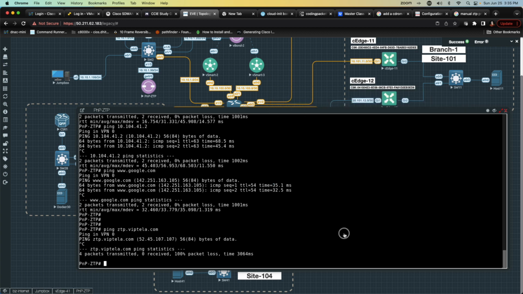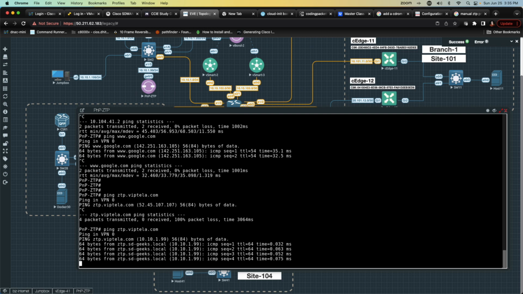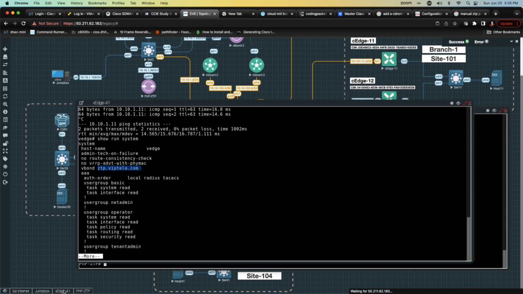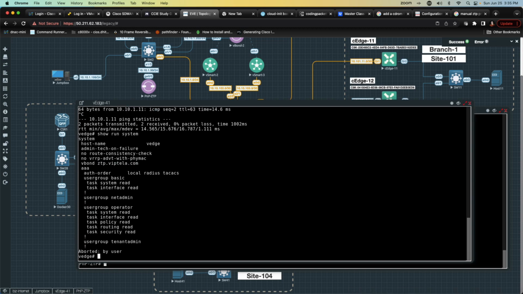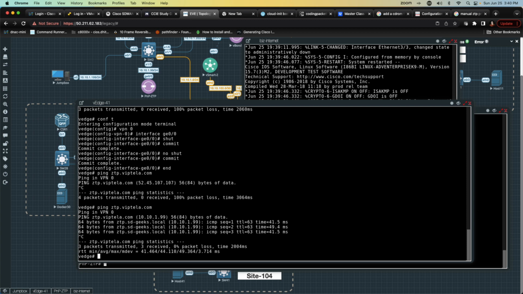All right, so now from the perspective of this device, can I ping ztp.viptela.com? And yes, it's being redirected back to this device. So my last check is going to make certain that this device can ping that resource. So I'm going to say ping ztp.viptela.com. And we can see now it's being redirected to the right spot.